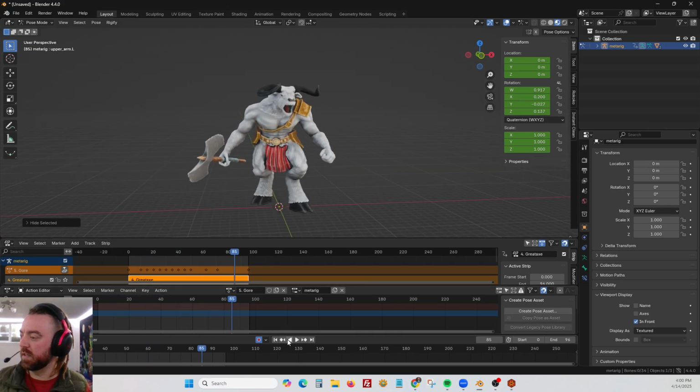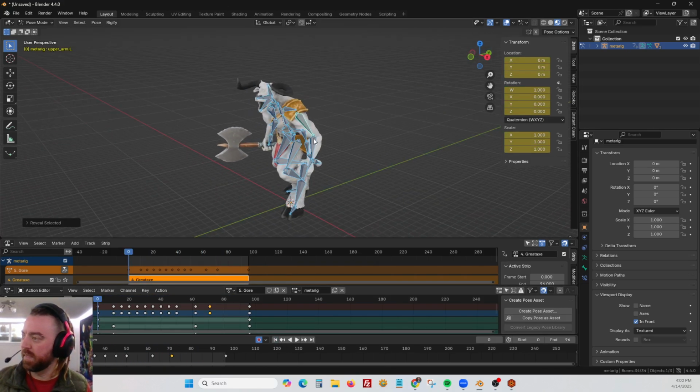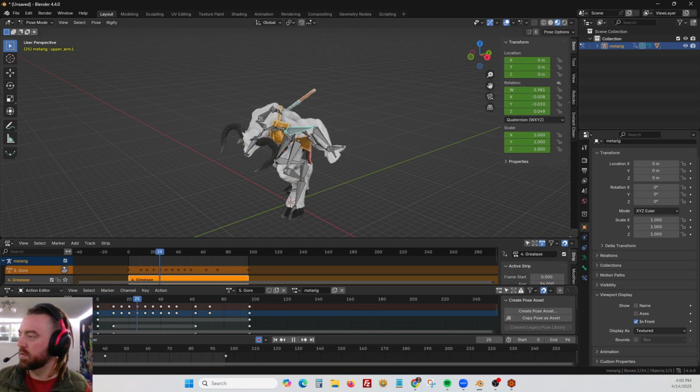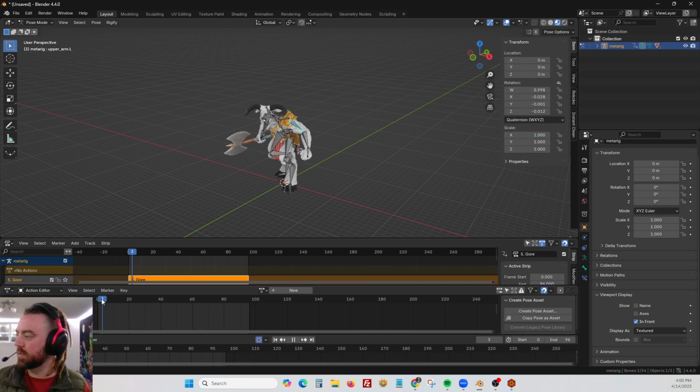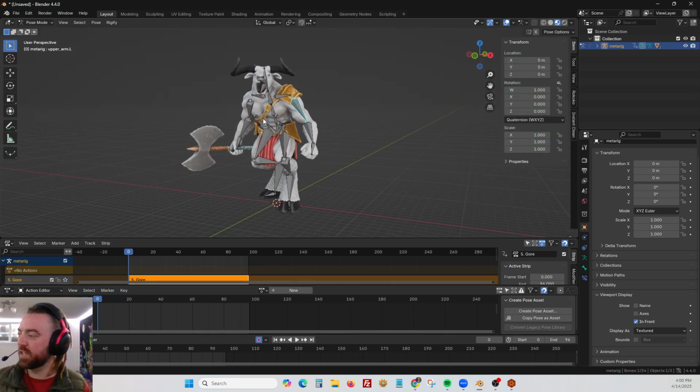I don't like that left arm. Let's go back. Left arm. Let's come delete that one. So yeah, it's better. Okay. That will be gore. Now we need some reaction and death animation.